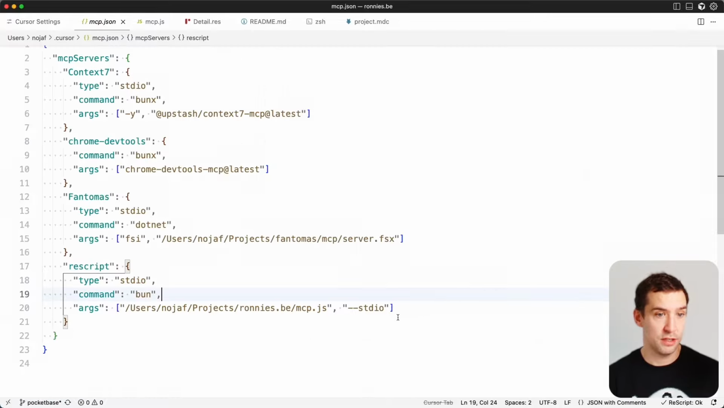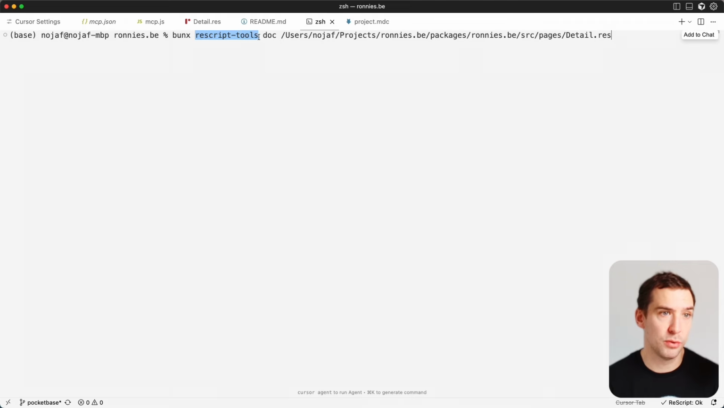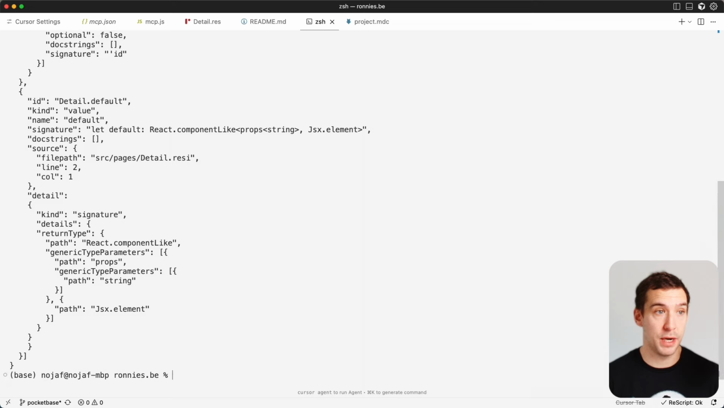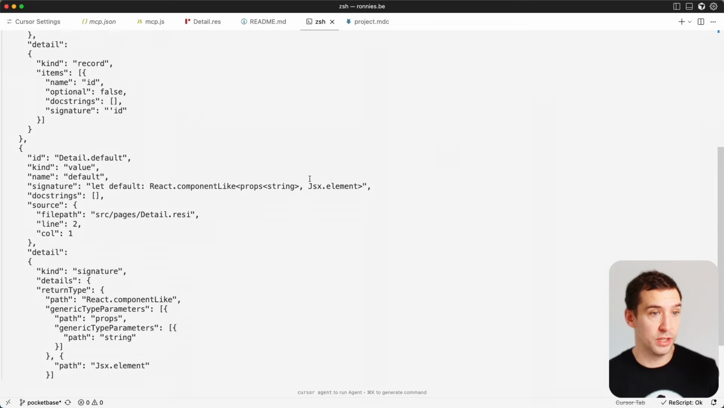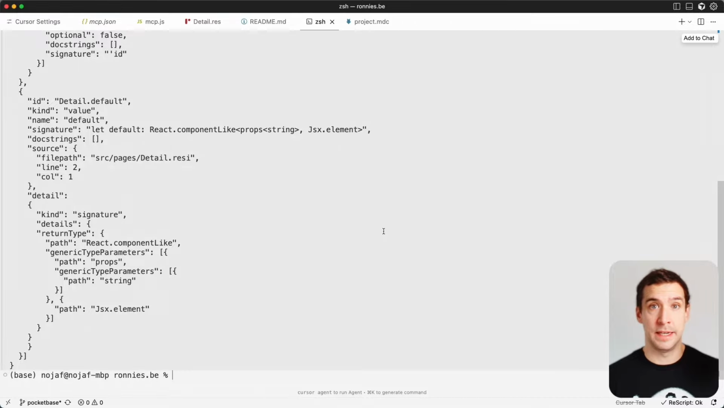So the premise of the MCP server tool is that we store more information in a SQLite database, and that information actually comes from ReScript tools. So if you install ReScript, you also have access to ReScript tools, which has a doc command. And if you point that to a ReScript file that has been compiled, it will dump some JSON with type tree information. It will have things like the signatures of your values. It will have modules, types, etc. So all this information we're just trying to scrape first and then query later on in an MCP tool.